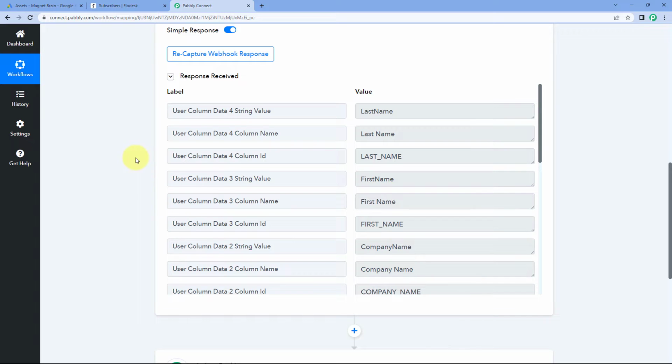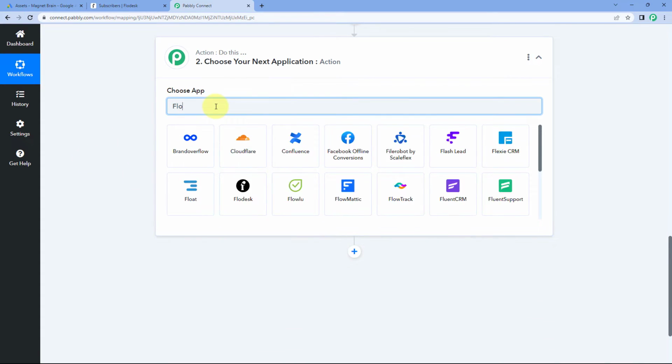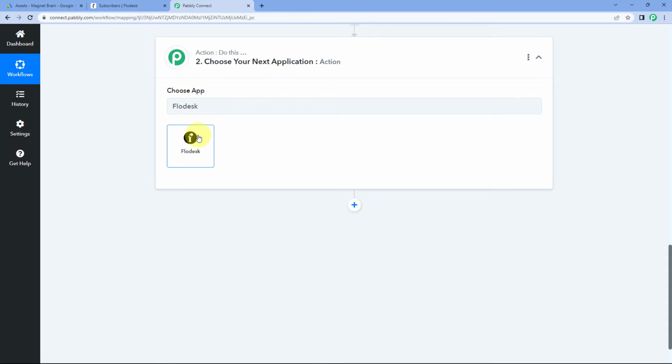account. Now to do this, just scroll down and come to this action window over here. And here in Choose App, search for Flodesk. Just select it.